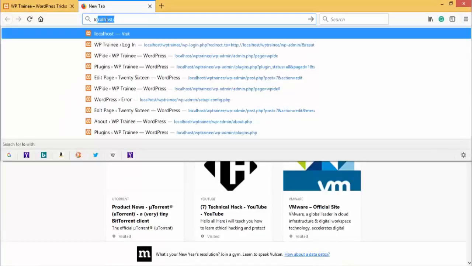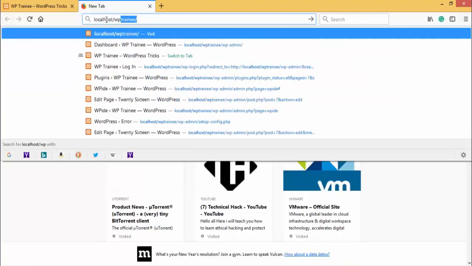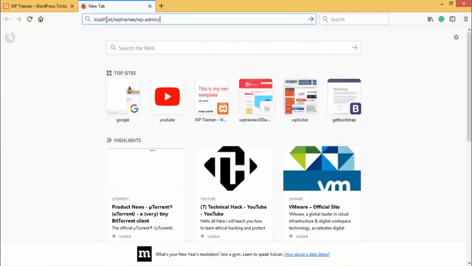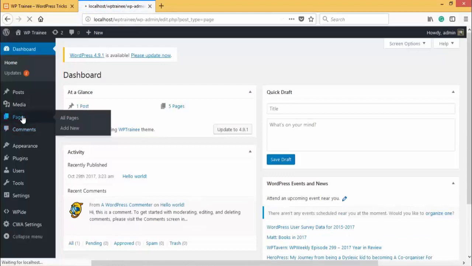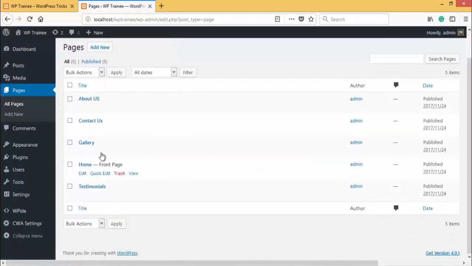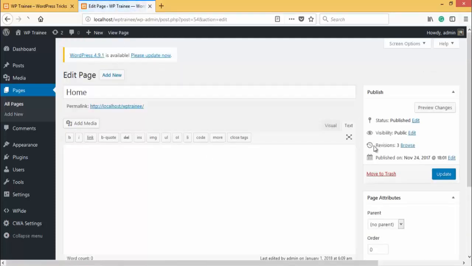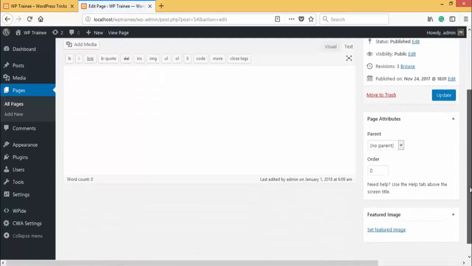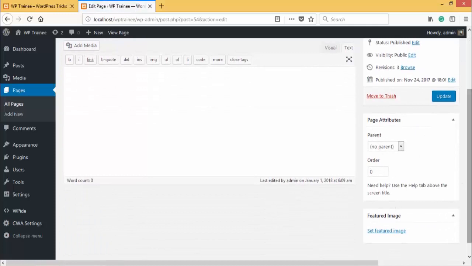Open your WordPress dashboard. I am working on localhost, so ignore this localhost URL. For your information, click on Pages, All Pages, Edit Page. No page template options over here.